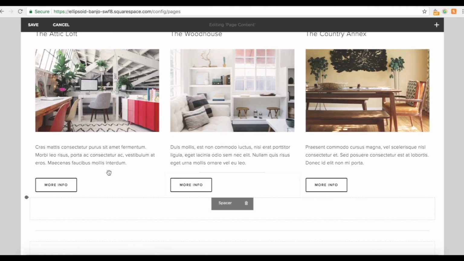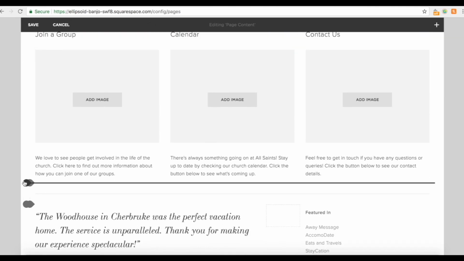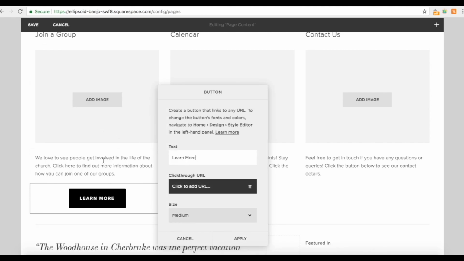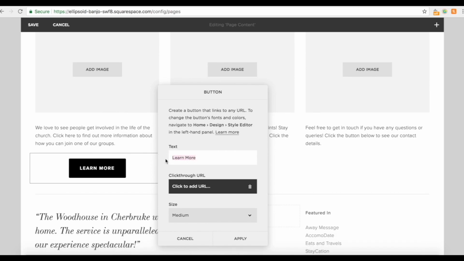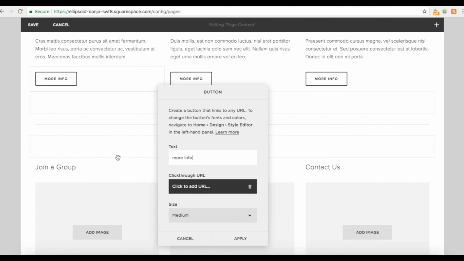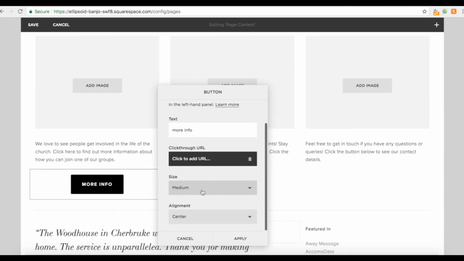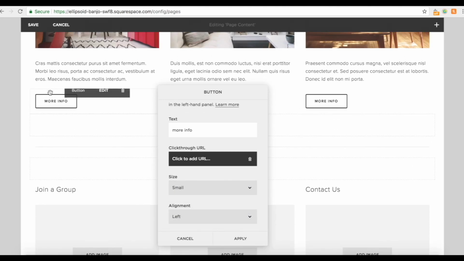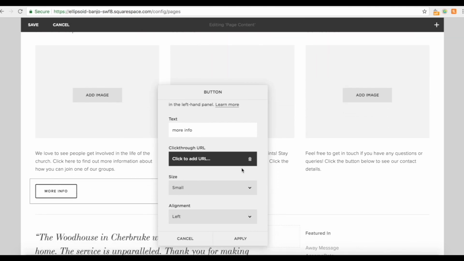So the last thing that we need to do is insert a button under each text box. It's the exact same principle as before, so we don't want this one, we want this one. So we're going to insert it right underneath the text box. So we'll click this and we'll click button. And what have they set up here? More info? Let's write more info. More info. So can you see that this button looks different to this button? That's because it needs to be small and left, just so that it looks uniform. And we'll add the link to this later once we've made the page. So for now, we're just going to click apply.